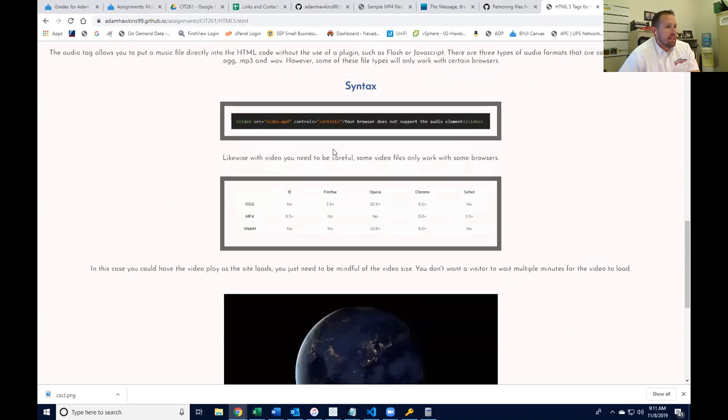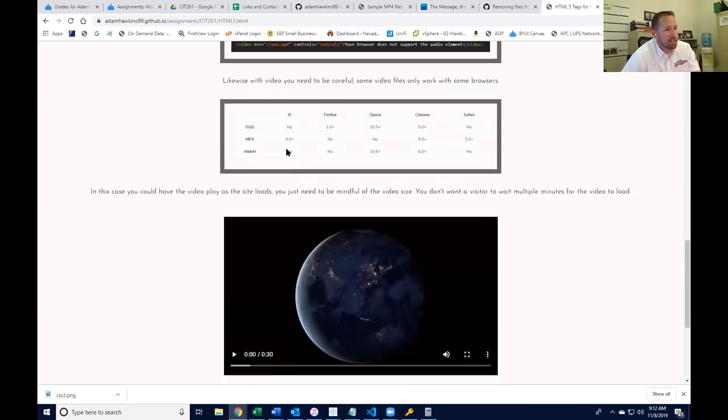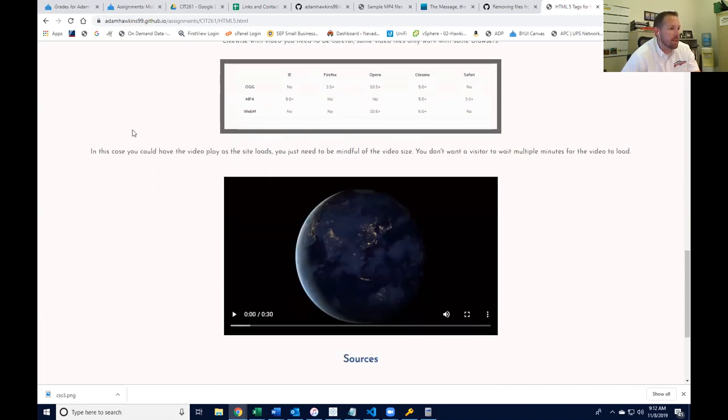The video tag is real easy as well. It's just the video source instead of audio, but the tag is basically the same. Likewise, you just have to be careful because I did MP4 again, and there's not one that works on everything. You could have the video load automatically, but I didn't want to, because you have to watch out for the size of the video. It could take longer for the page to load if the video is too big.